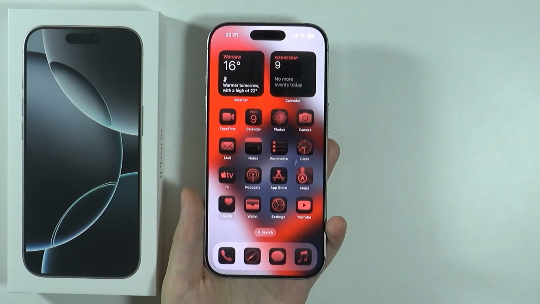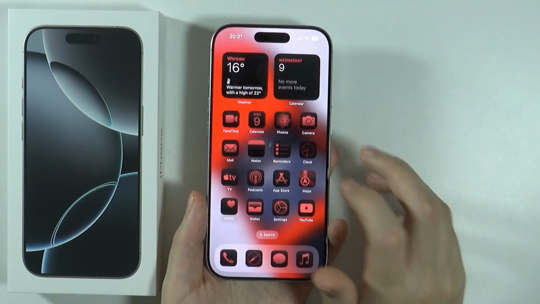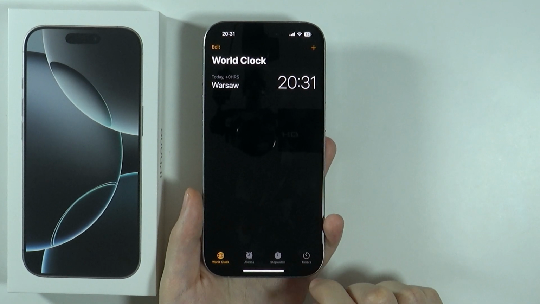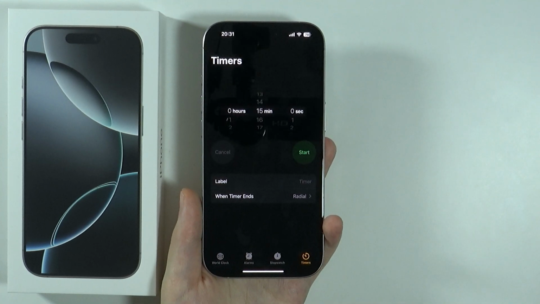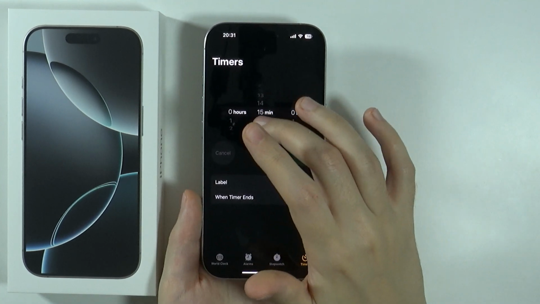In order to find the timer, all you need to do is open the clock app, and over here you should be able to switch to timers in the bottom right corner. And over here we have the timer. We can set up the time.